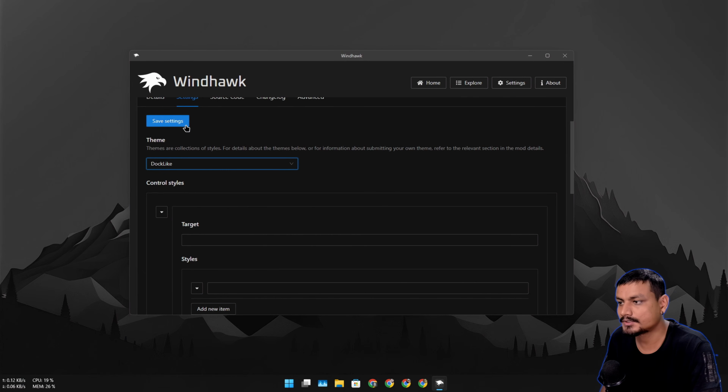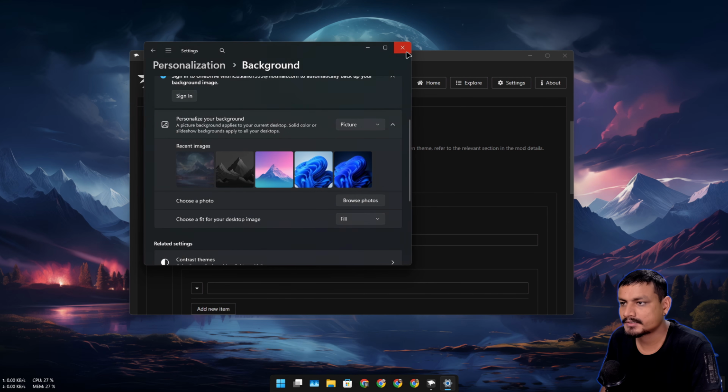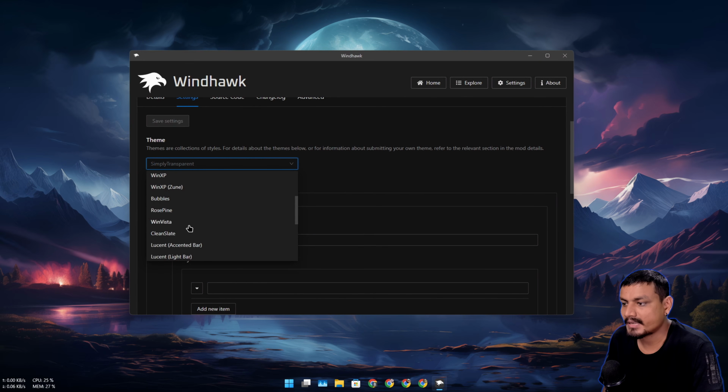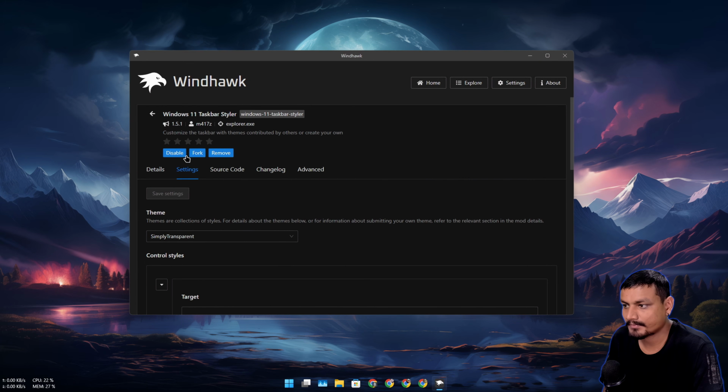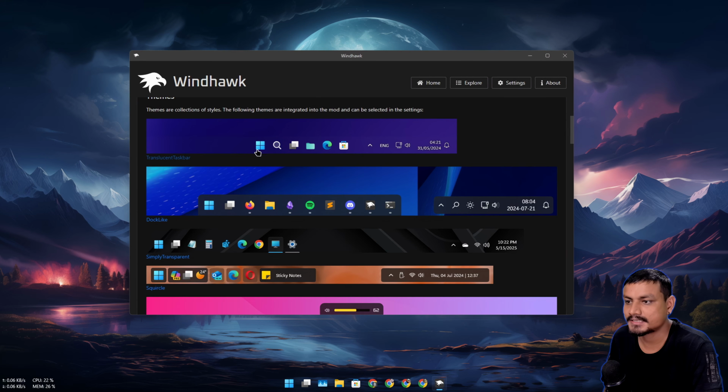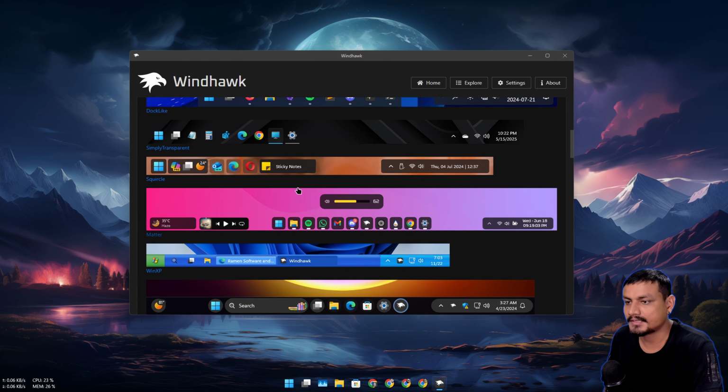Like for example, dock-like, just like that. My wallpaper is dark, so let me actually change the wallpaper so you guys can see it properly. So you can see here, and there is a simply transparent, which means fully transparent, and there are many other themes to choose from. I actually prefer the simply transparent or dock-like or translucent. And if you go into details, you can actually see what each theme looks like.